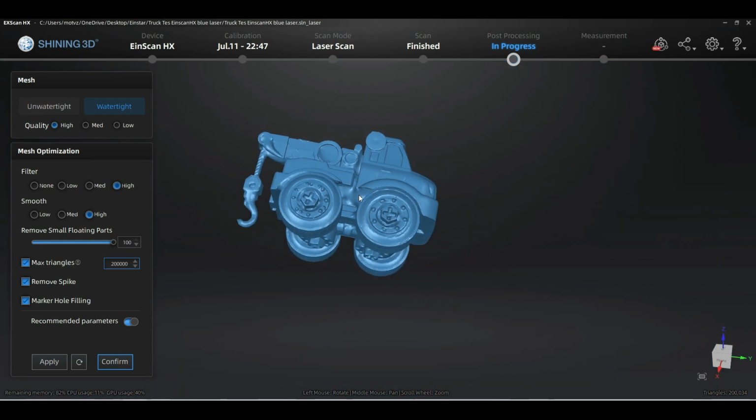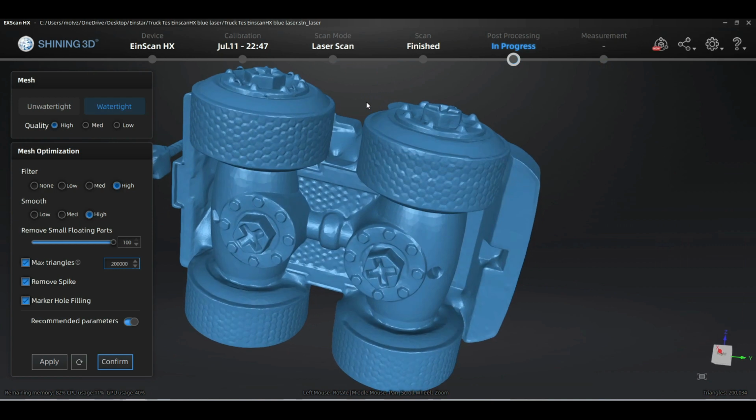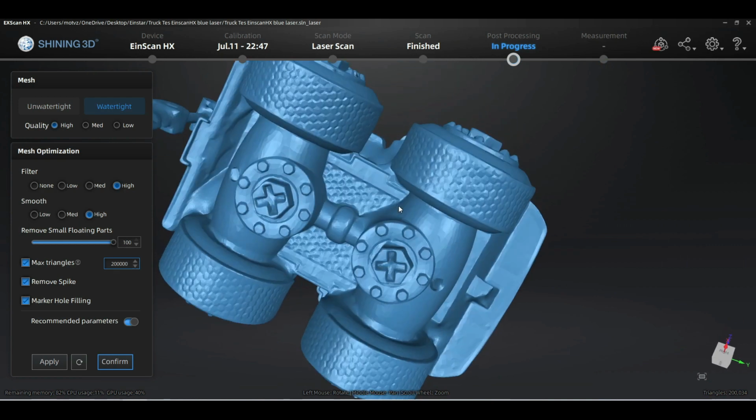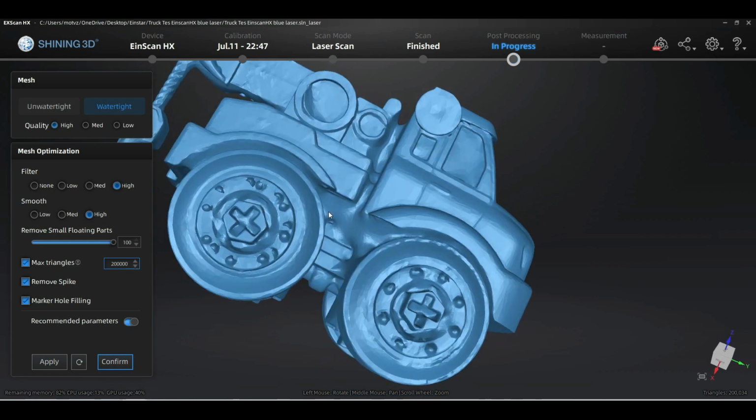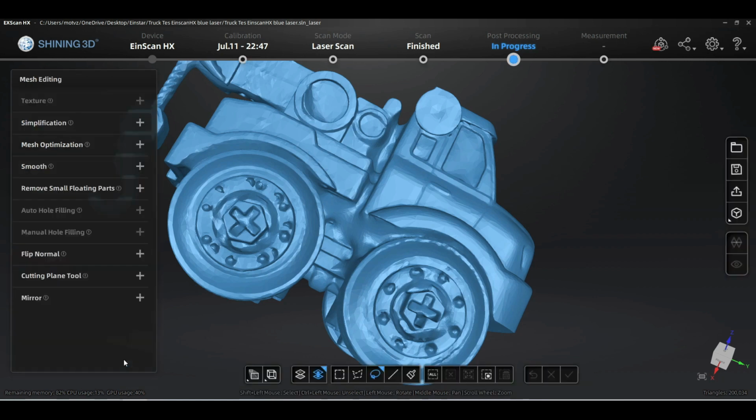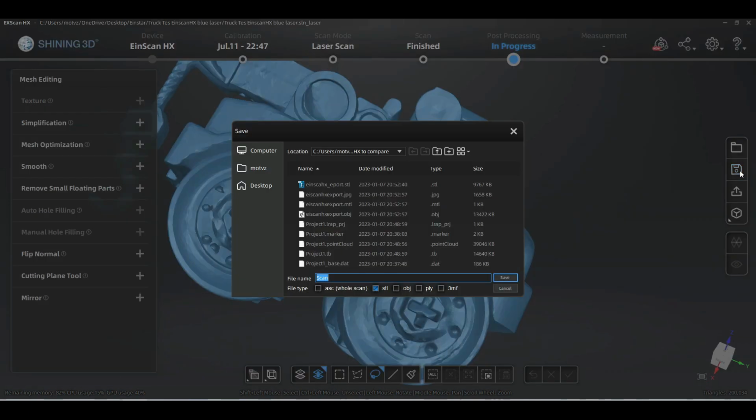There are some spots where we did miss. You can see in between the wheels there. There are some anomalies there. With some more scanning, we could really get rid of those, but taking into consideration, we only spent about 1, maybe 2 minutes scanning each side. This is pretty decent results.